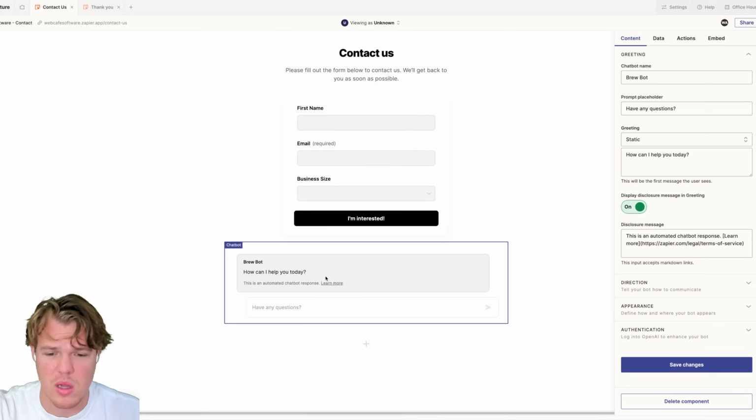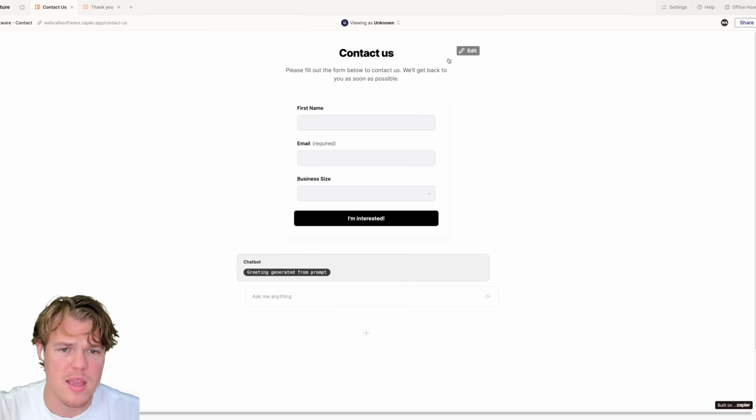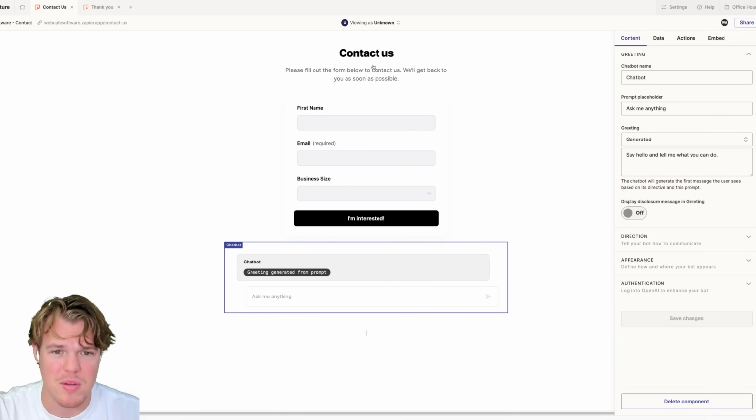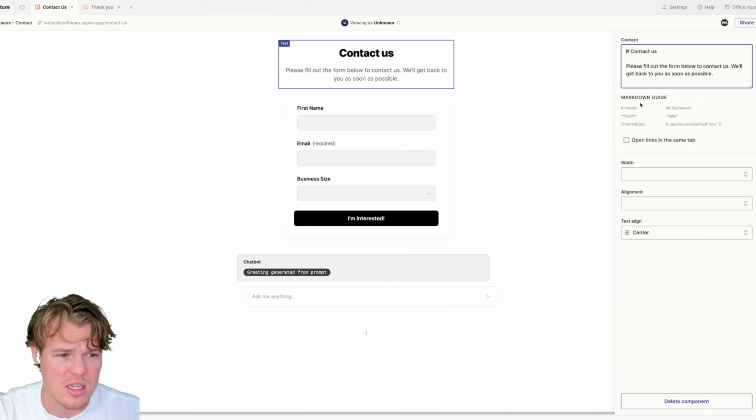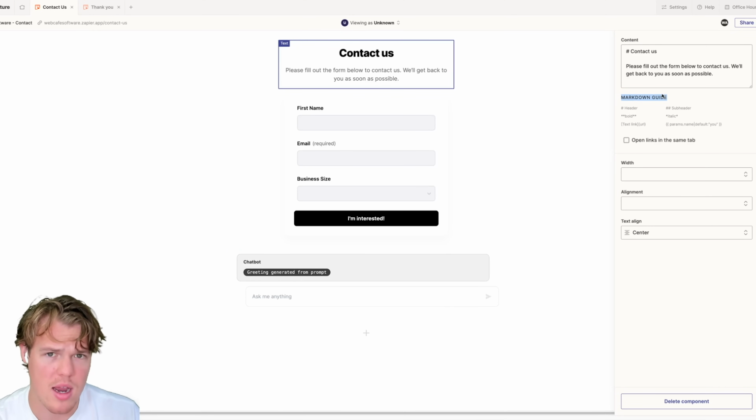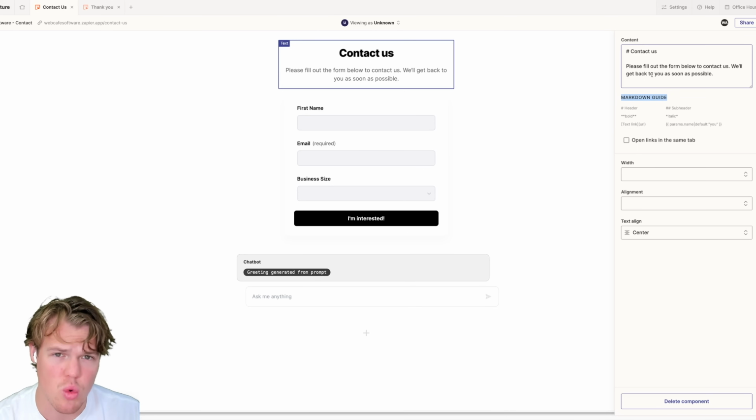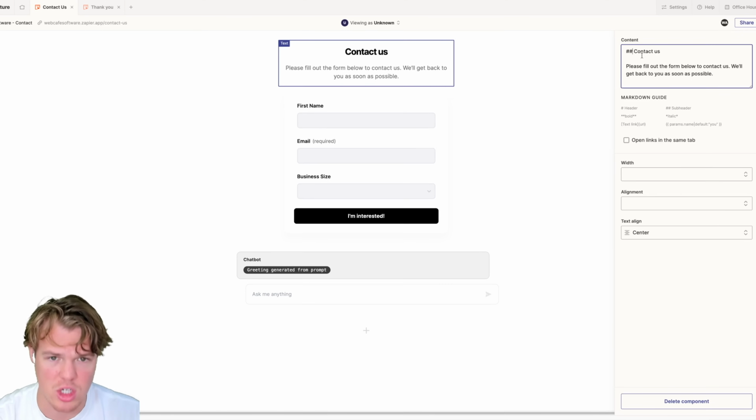Maybe you want to give clarity that it is an automated chatbot response here. Also, one other thing to point out is make sure you save your changes because that will happen. The other thing I want to point out here is this. So notice the markdown guide. If you're aesthetically trying to change the UI on your chatbot or landing page, we can go ahead and just use this nomenclature. So as you see here, to make this a subheader rather than a header, I would just add another hashtag here. There we go.